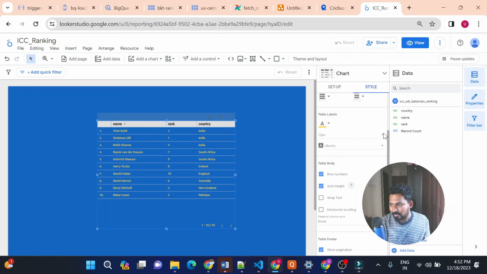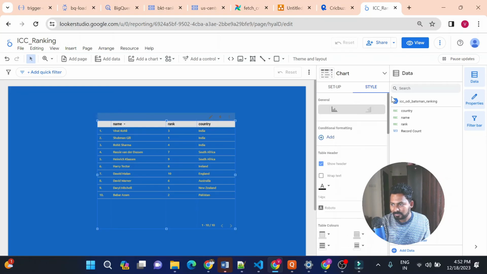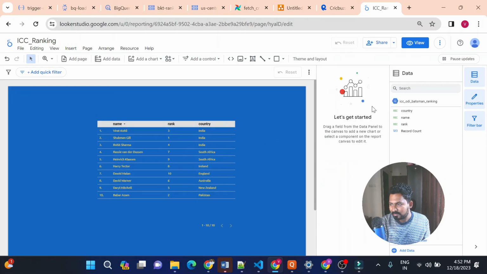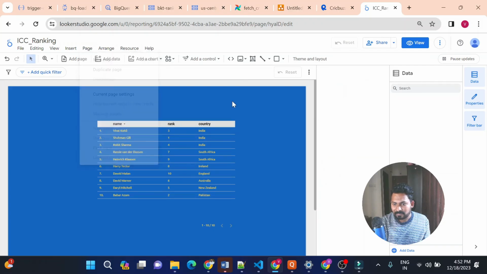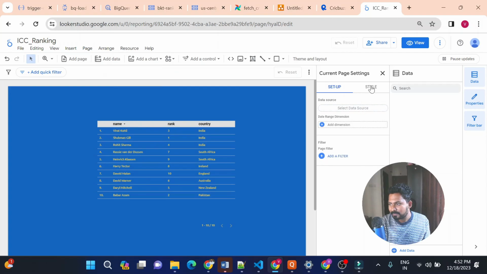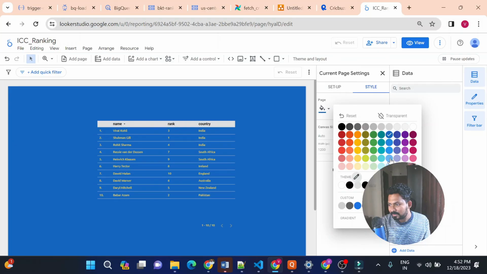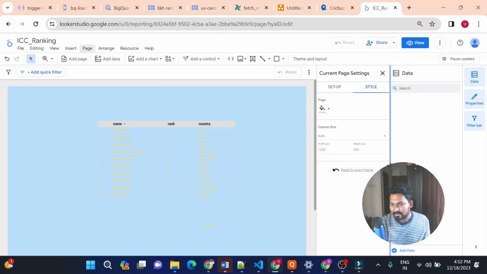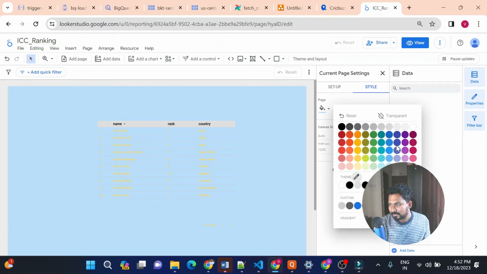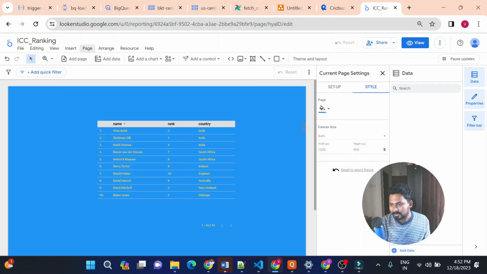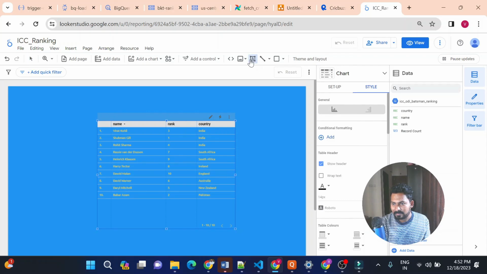What else? Okay, I want to add one title. Okay, this color is becoming too dark, so let me go back and change the color again. Let me make it a bit lighter color. This is too light. Okay, this is fine.